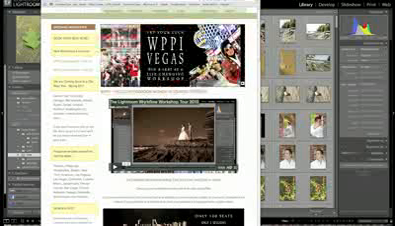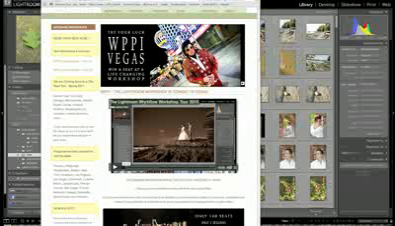The next new feature comes to us via request from a user and Lightroom educator himself, Jared Platt.